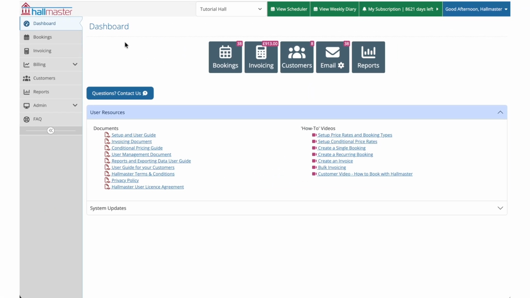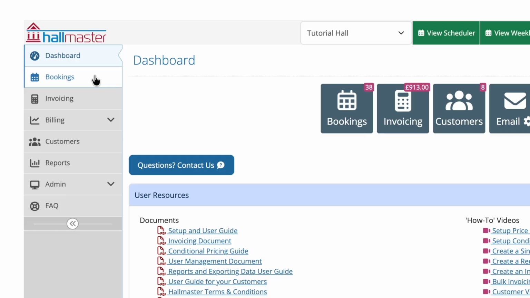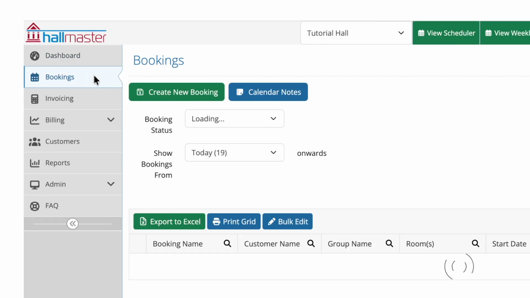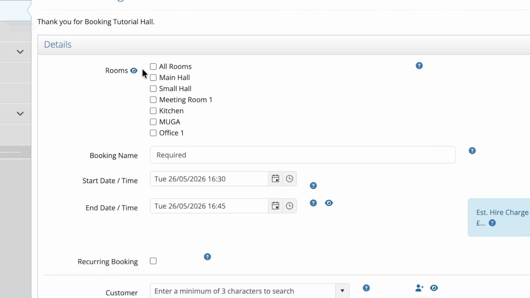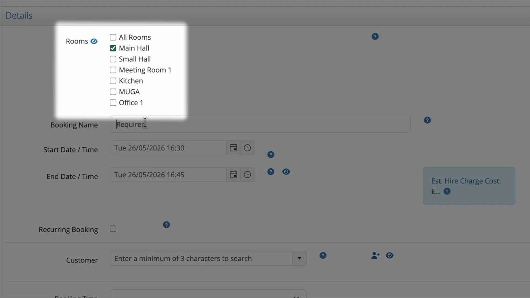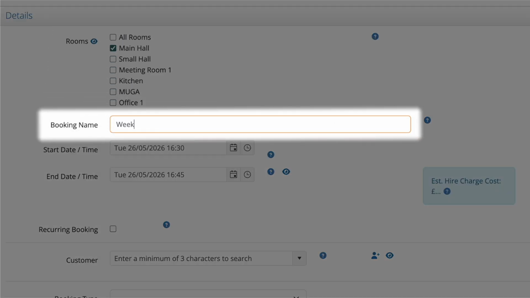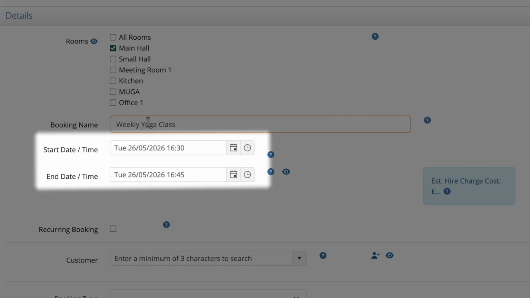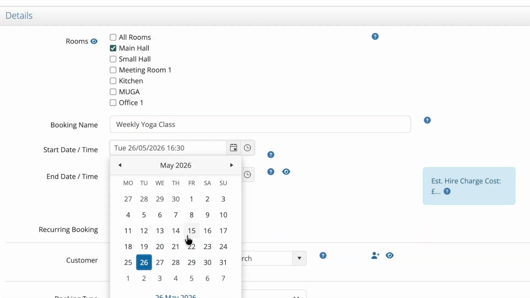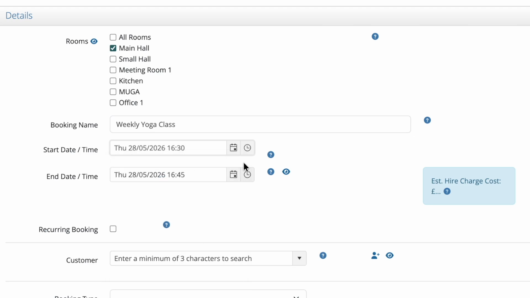Now, to create a recurring booking, click Bookings on the left. Continue through the booking process as you would with a single booking, selecting the rooms or facilities you require, and creating a booking name that will appear in the public calendar. Add the start date, the end date, and the time for the first event in the series. This is known as the parent booking.